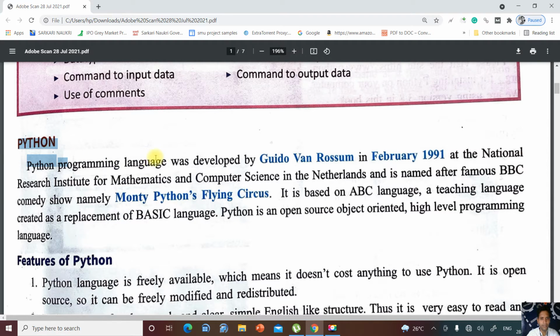This is the Python programming language, developed by Guido van Rossum in February 1991 at the National Research Institute of Mathematics and Computer Science in the Netherlands, and it's named after a famous BBC comedy show, namely Monty Python's Flying Circus. It is based on ABC language, a teaching language created as a replacement of BASIC language. Python is an open source object oriented high level programming language.